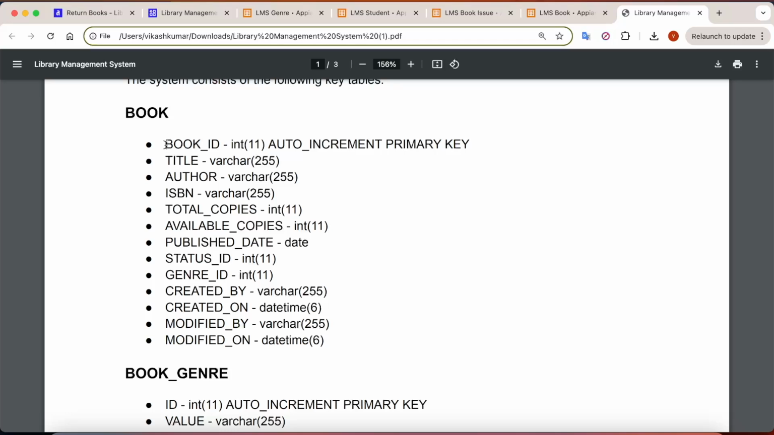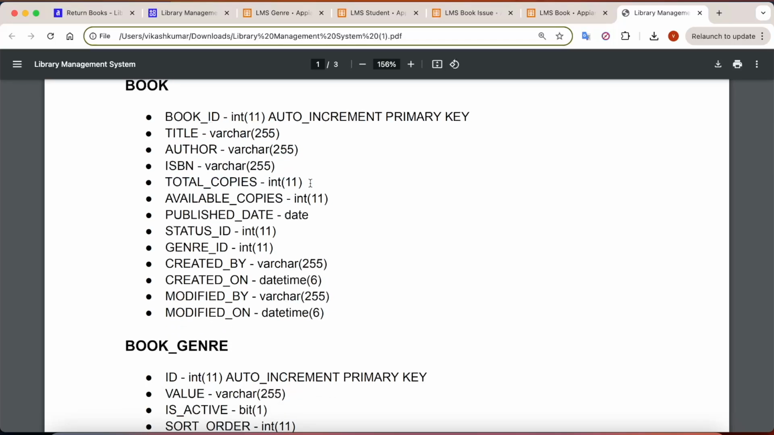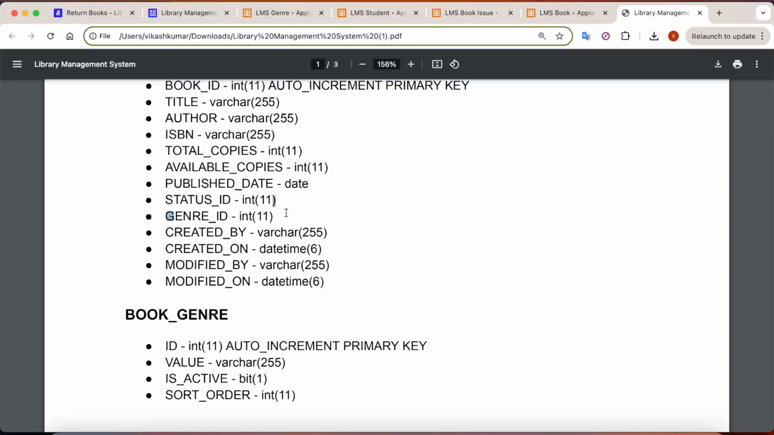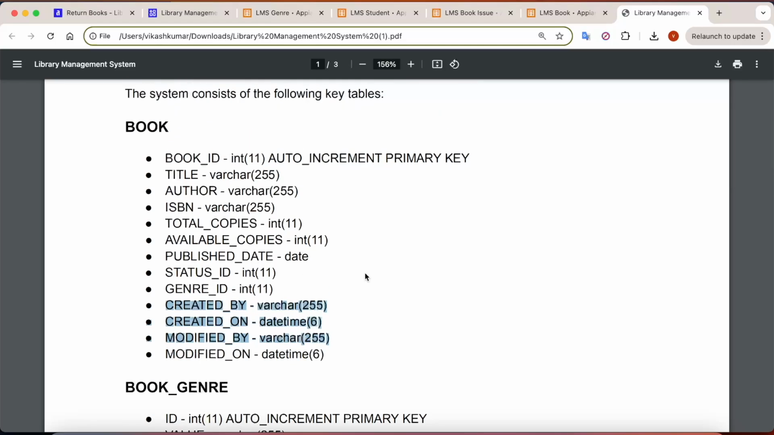So first of all, you can see ID PK is there, that is auto increment, that's fine. After that, title of the book is there, author, ISBN is there. These three fields are very common fields for any book. After that, total copies are there, that is an integer, means whenever a book is added, how many copies it will have. After that, available copy is there. This field we will try to update whenever a book is issued and when a book is returned here. After that, published date of the book is there and status. This status ID you can ignore it. Then genre ID is there, like what is the genre of the book, and some audit fields are there. So I hope that the book table is clear to you.